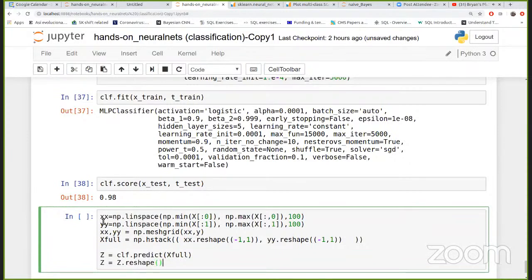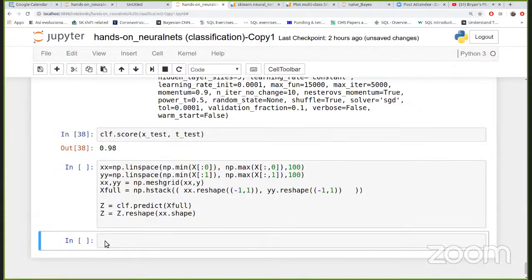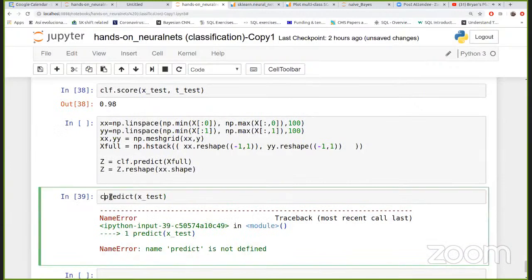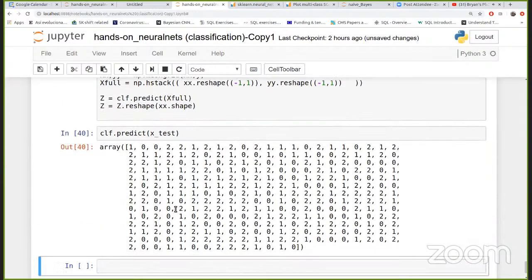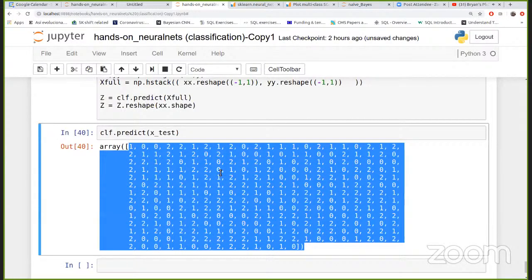Okay, so predict here is the following. If I call predict of X test, name predict is not defined, so it's classifier.predict. What it is giving me is a prediction, which is the argmax for every point, right? So this is what prediction is about. That's why I'm reshaping this to be a column vector.